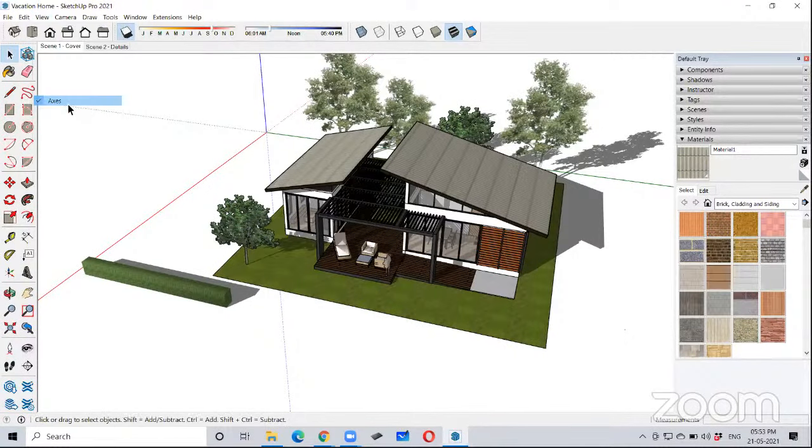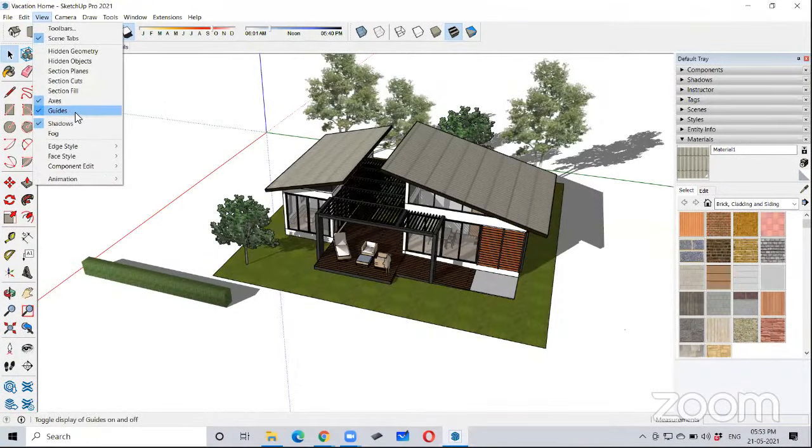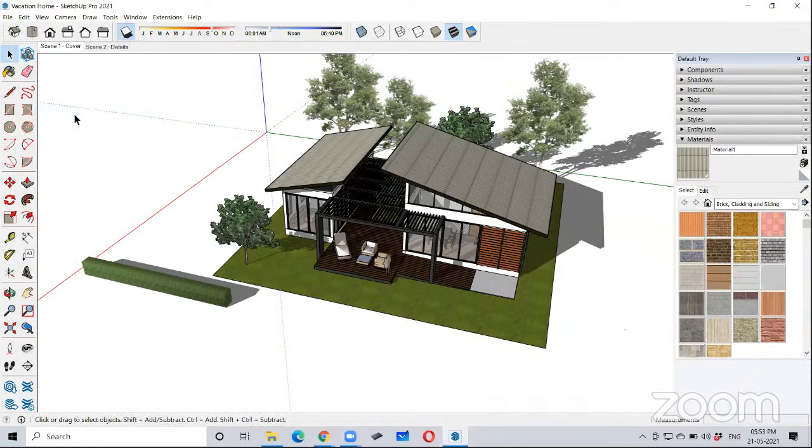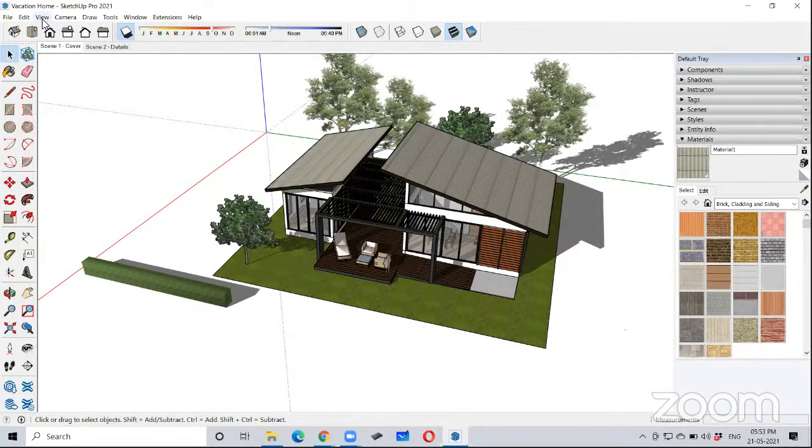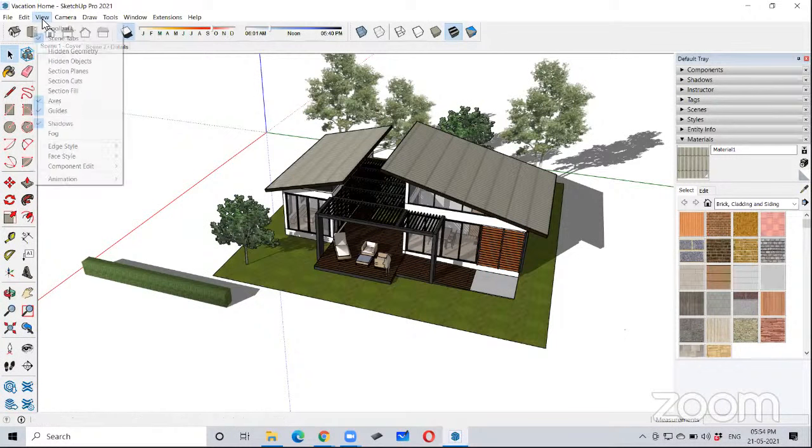Okay, next is axis. So when I turn this off, what will happen? That axis will be gone. But turn this back, it will come back. Next is guides. So guides, you can delete them, or by going over here, you can hide them. Okay, like let's say you want the guidelines to be there, but you don't want them to appear when you are rendering your design. So you can just go over here and you can turn this off.